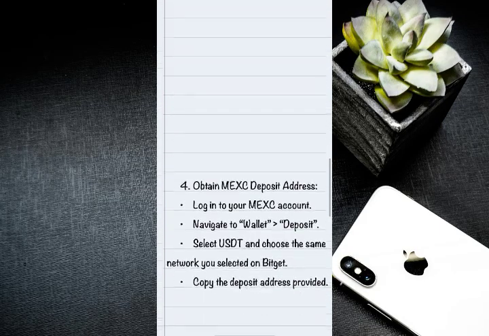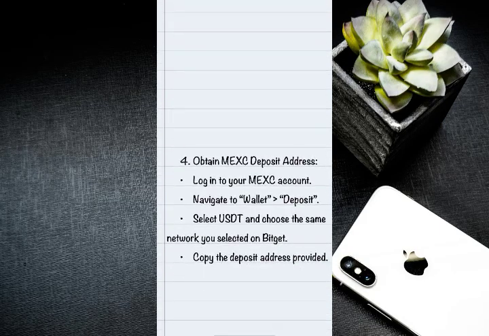Then after that, you have to obtain the MEXC deposit address. So log into your MEXC account, then navigate to Wallet. Then from there, click on Deposit, then select USDT and choose the same network you selected on Bitget. Then copy the deposit address provided.